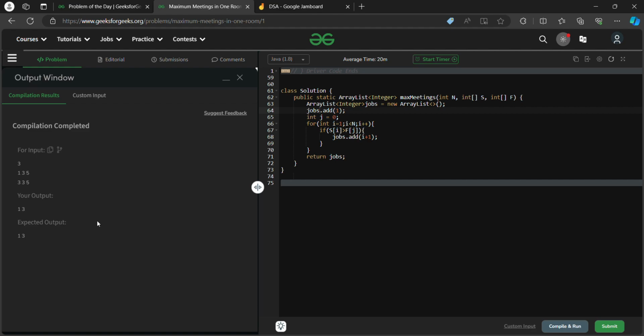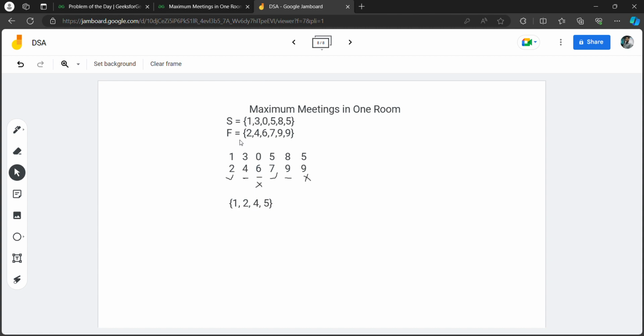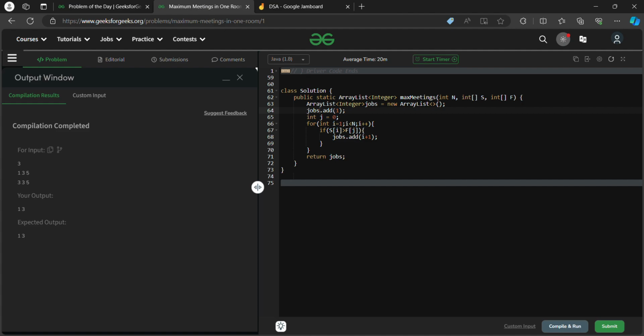It's working fine, but in some cases, like where the finishing time is not in sorted order, this implementation will fail, because in this example the finish time is in sorted order. For the unsorted finishing time we can move to this approach.